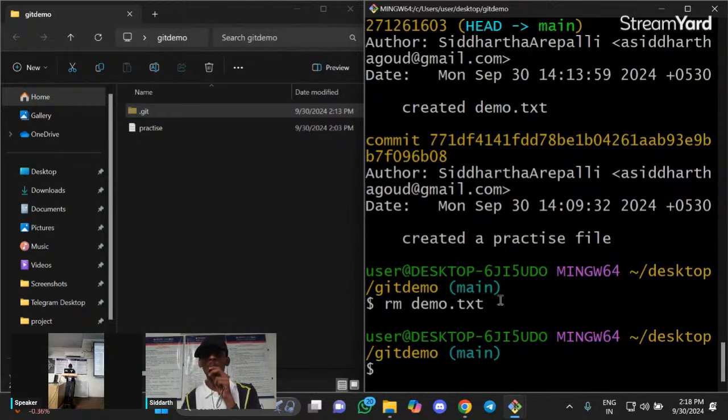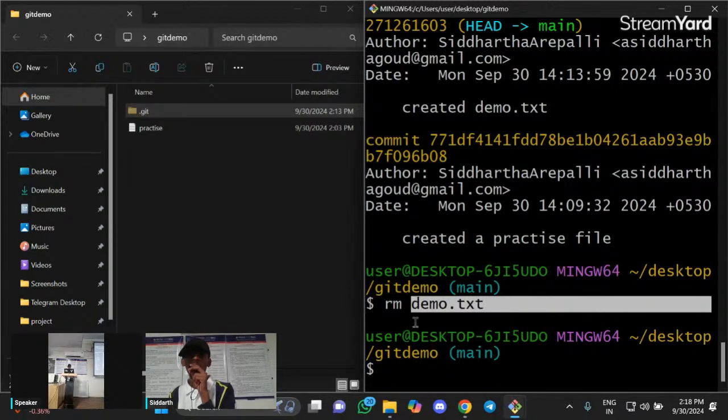Here we have executed a command called rm space demo.txt. rm means removing, like deleting a file. demo.txt is the file name, right? We are deleting a file called demo.txt. And we can see here that that file has vanished, right?